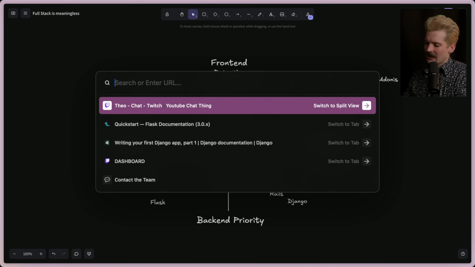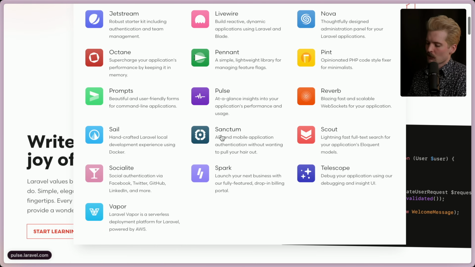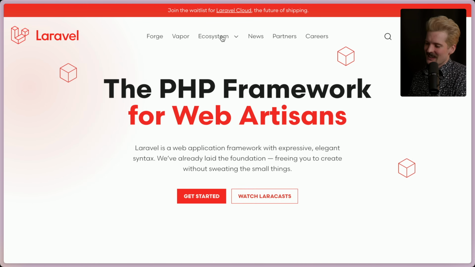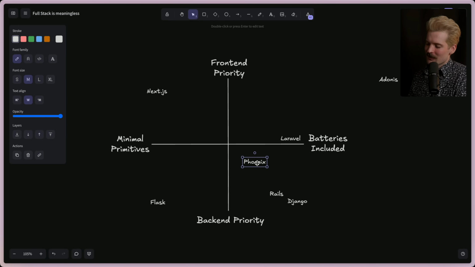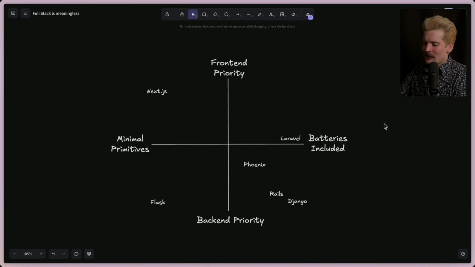Like when you go to the Laravel site, the amount of things that they have built, like just when you look at the ecosystem, look at how much you have to scroll to see all of them. This is a lot of pieces that exist in this world. Very different in that regard, but similar overall, and a good bit more front-end focus, even though it is absolutely leaning a back-end framework. And now that we have this diagram, you might see the issue.